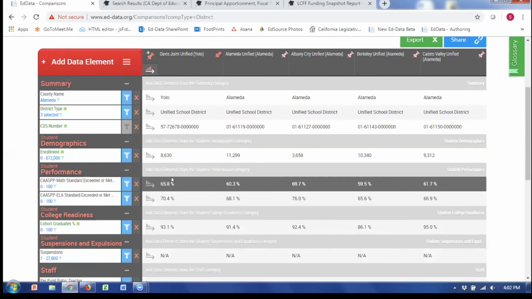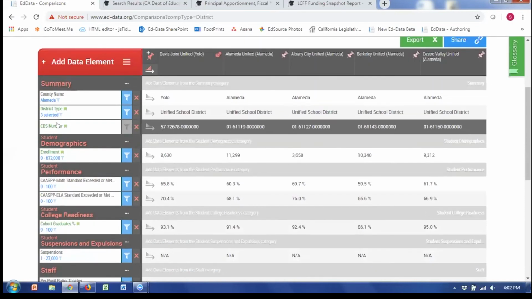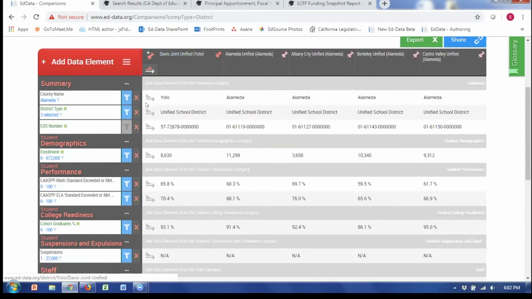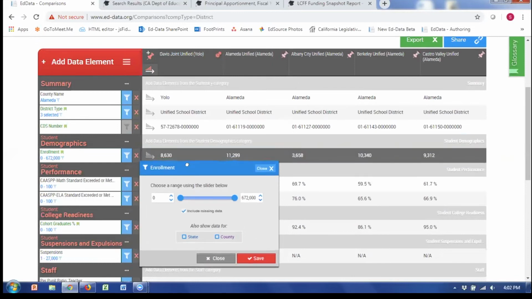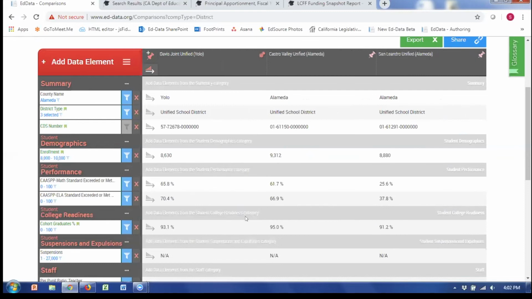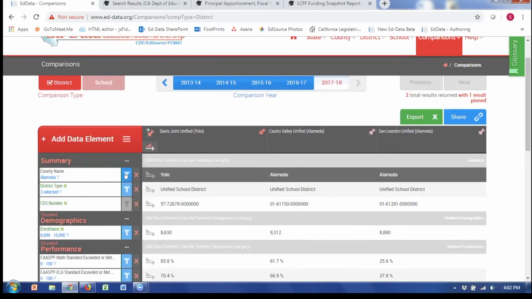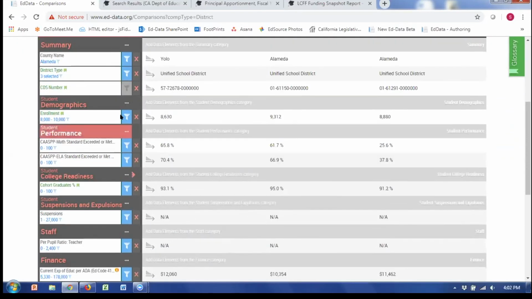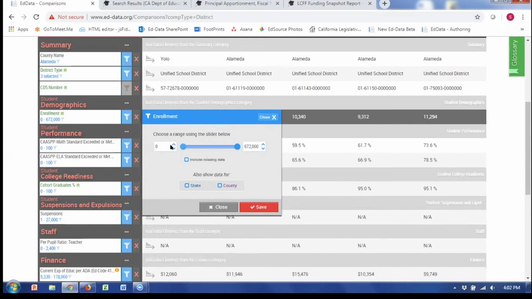Now, another way you can limit your comparison is by certain data elements. So for example, if you want to look at other districts that are around the same size as Davis Joint Unified, you might decide to look at, let's see, that's 8,000. So you could say between 8,000 and 10,000. And it's usually easier to type it in. And that has brought us down to 2 because we had reduced our comparison to just Alameda County. Now, if you change your mind and you don't want to, you can just move the slider back and save it.